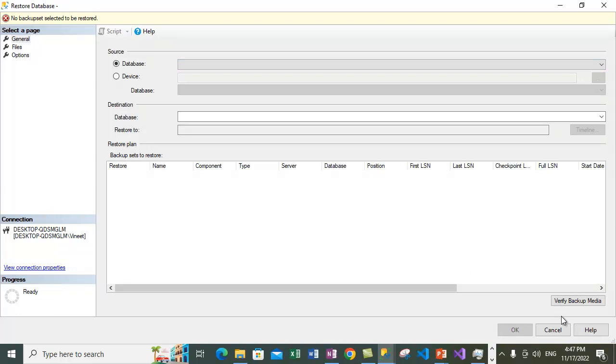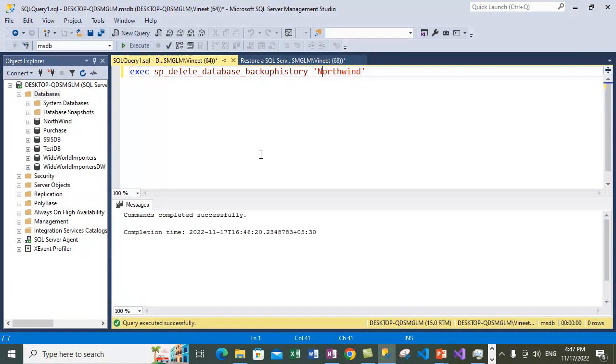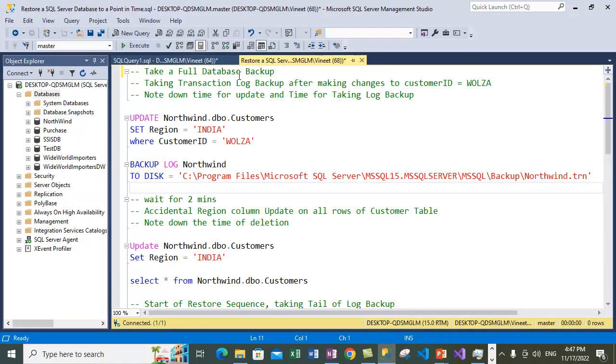So let's start afresh. We will take a full database backup of the Northwind database. First I'm teaching you how you can do a point-in-time restore using SQL Server Management Studio. Then we will go back to T-SQL mode, where I will tell you how to do this via T-SQL statements. So let's do a backup. We want to take a full database backup.